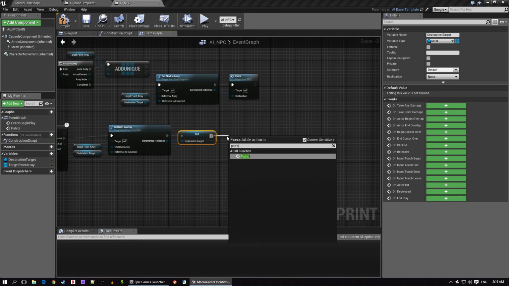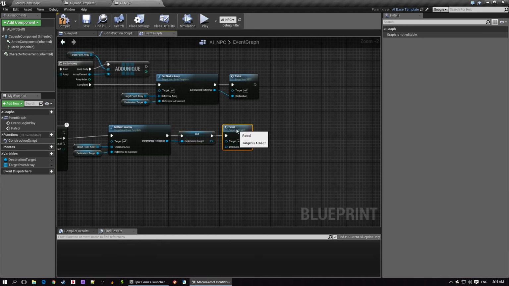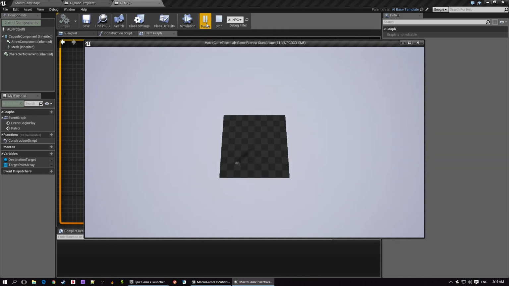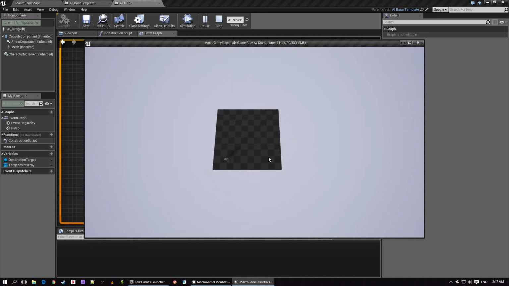We'll create one final patrol node to loop the whole event every time it gets to where it wants to go, and voila. Let's test it. And there he goes. Back and forth. We can add in more target points if we want to, and the game will always cycle through all of the available. Now note that this is an imperfect system because the game will always choose how to order the array on its own, but it's a definite start.